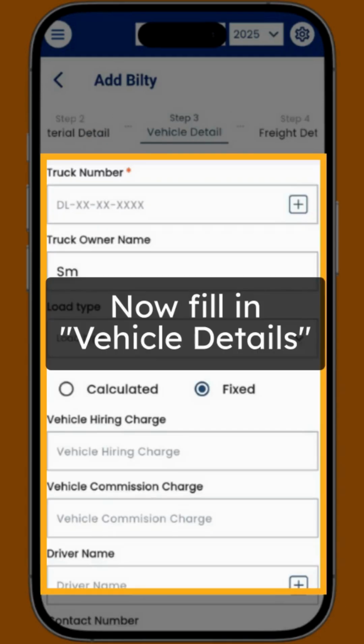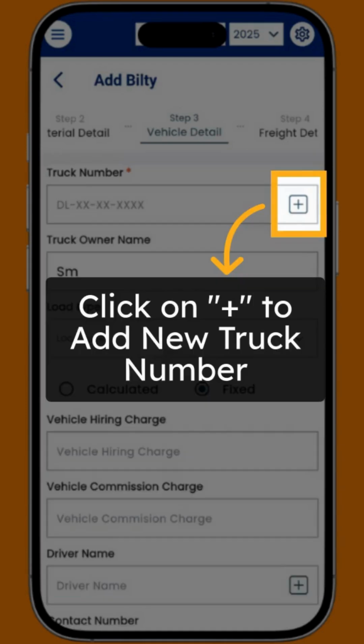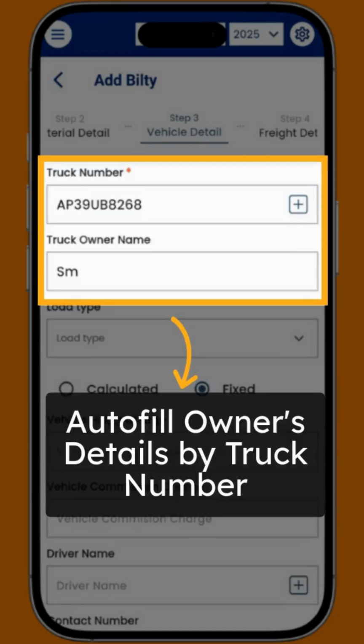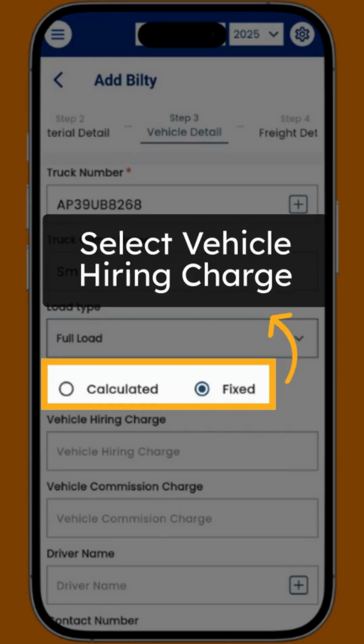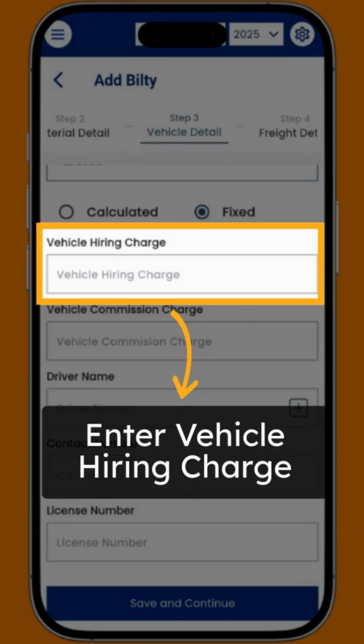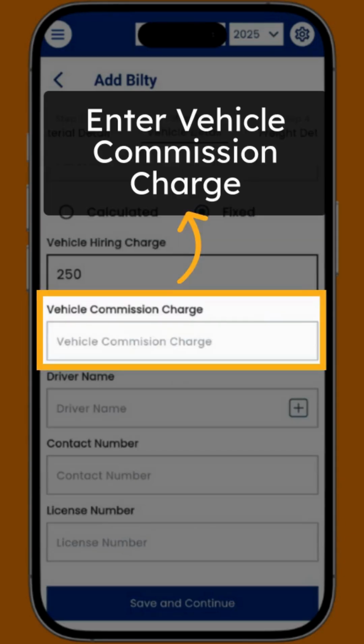Step 3. Now fill in vehicle details. Click the plus icon to add a new truck number. Get the autofill details by the truck number. Select the load type from the drop-down. Choose the vehicle hiring charge type. Enter the hiring charge. And vehicle commission charge.